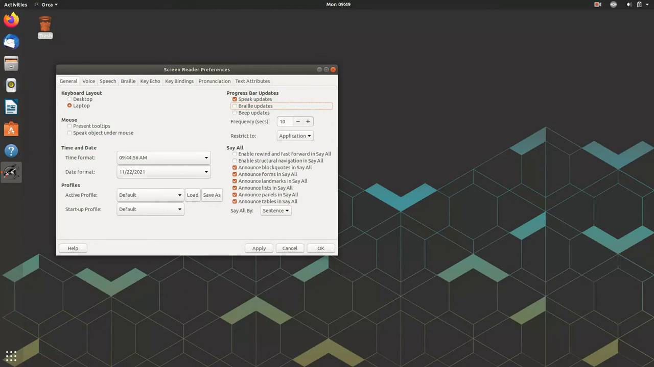Orca does have support for a Braille display, and it's separate from BrlTTY. So if you know something about how Braille displays work in Linux, BrlTTY is separate from Orca. Beep updates checkbox not checked. You can have it beep for progress bar updates, which is interesting enough that I might turn it on while I'm here and experiment with it.